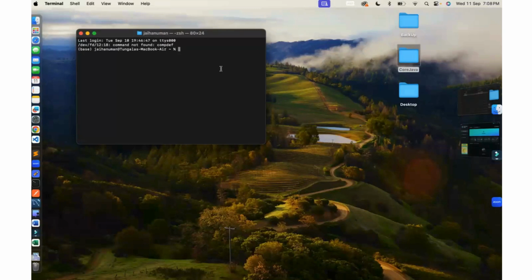Now, once you're there, what you have to do is go to the directory where this file is saved. So where is my file saved? It is saved on the desktop. Right, I'm using the cd command, which is nothing but change directory.